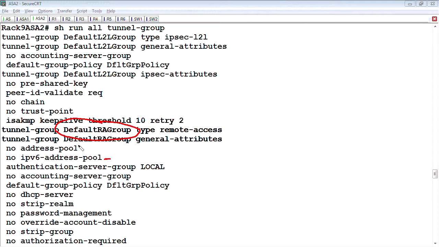It says that by default we have no address pool assigned, no IPv6 address pool. We're going to use local authentication for the usernames and passwords. And we're going to be using the group policy called default group policy. Now, if we were to change any of these options, let's say, for example, we wanted to give them an address pool, we could do this either by editing the default remote access group, or we could edit the individual tunnel group that we are associating with those users. Because the key point is that the defaults are going to be inherited from the tunnel group and from the group policy that we define.